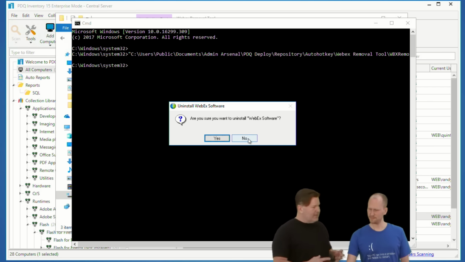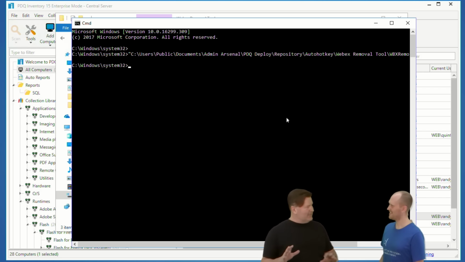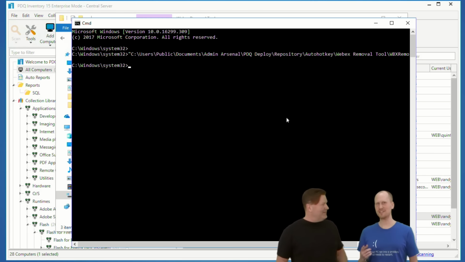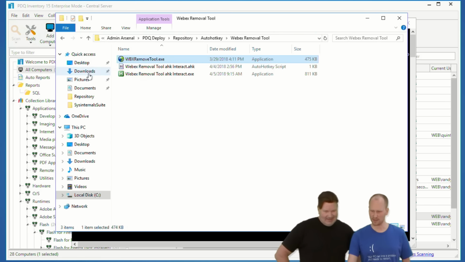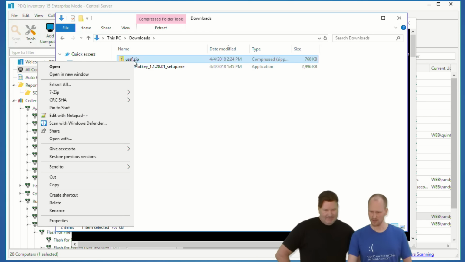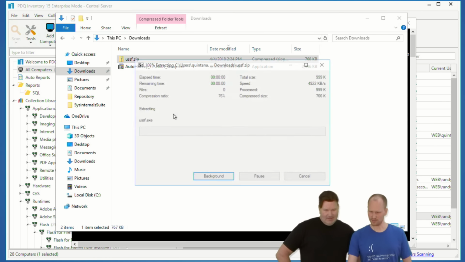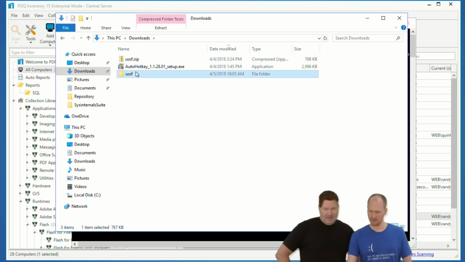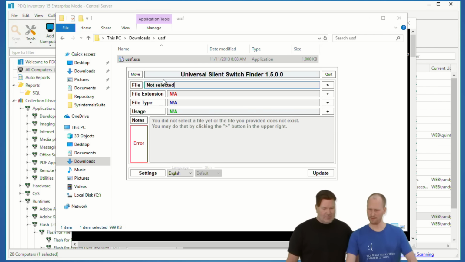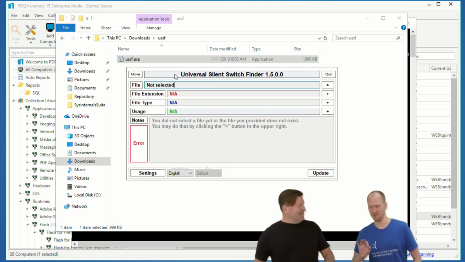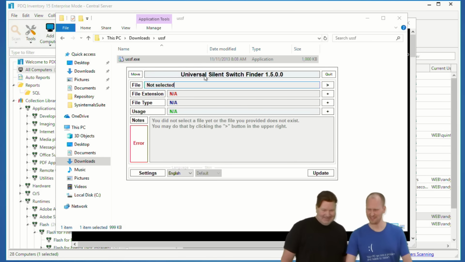And then you had some kind of super Zen secret, something I've never even heard of. So there's a tool that you can use that can detect how the program was packaged. A little bit of secret sauce here. Let's extract it. So what is it called? It's called the Universal Silent Switch Finder. Let's launch it up. Super secret.